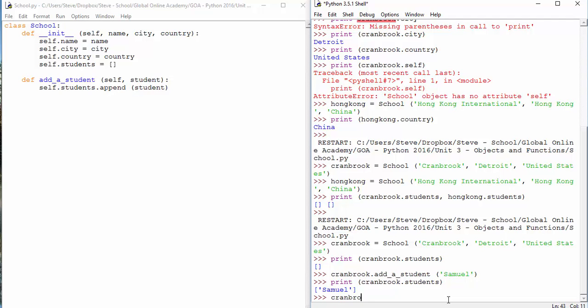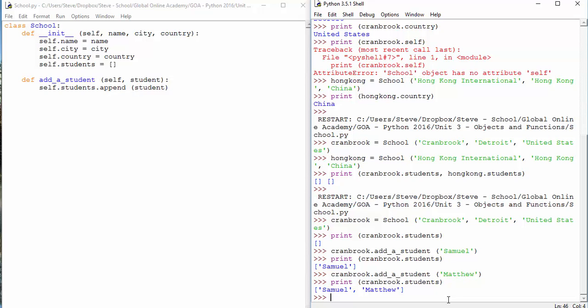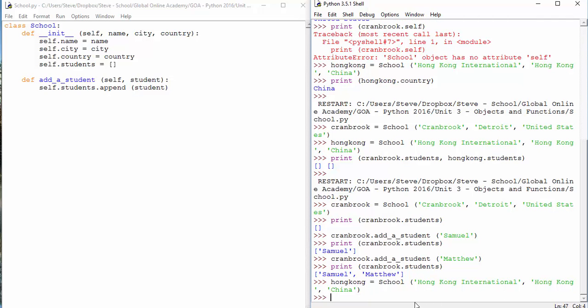If I do cranbrook add a student and put in another student, who else goes to Cranbrook? Let's see, let me look at my list. And we've got Matthew goes there. So let's put Matthew. Now I do print cranbrook.students. And I have Samuel and Matthew in there. If I created Hong Kong once again, and print Hong Kong students, shouldn't be anybody in it, should there? Because I haven't added any students.